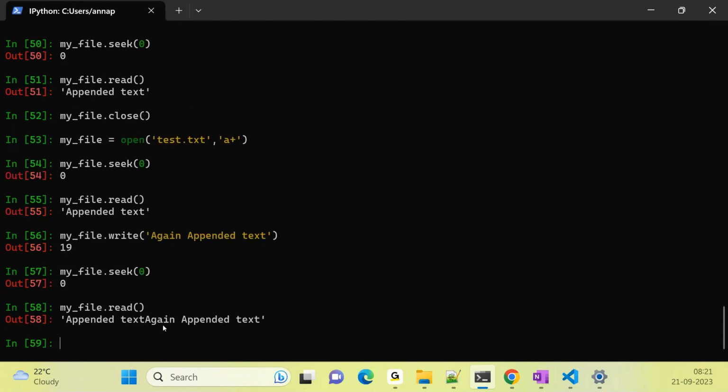So you see I have not given any slash n, so on the same line, where the cursor is, the appended text started writing from there. And again in the a plus mode, if such a file is not there, it is going to create a new file.